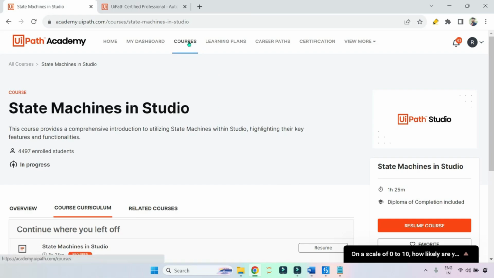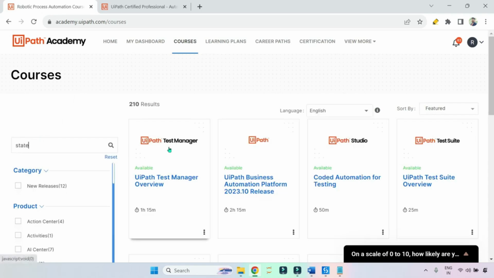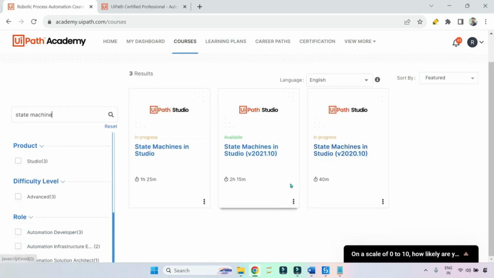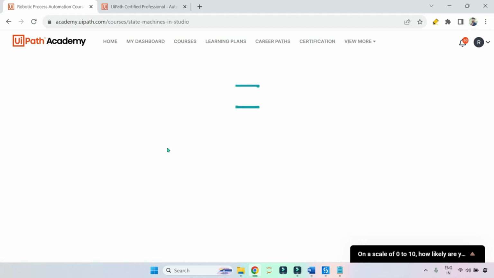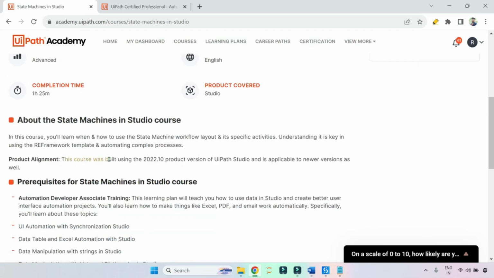In Academy, if you go to the courses and then search for state machine, you would find 3 different courses at the moment on state machine. Now which one to go for? The state machine in Studio course, 1 hour 25 minutes, which I see. If I click on this and then click on overview, I see this course was built using the 2022.10 product version of UiPath Studio and it is applicable to newer versions as well. So this is the course which I feel is the ideal one to pick.